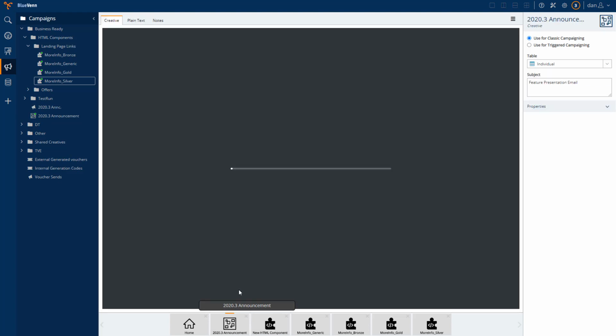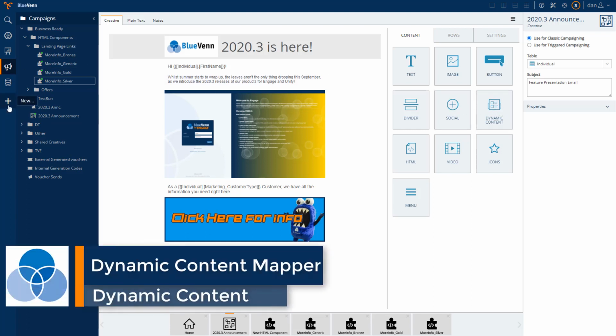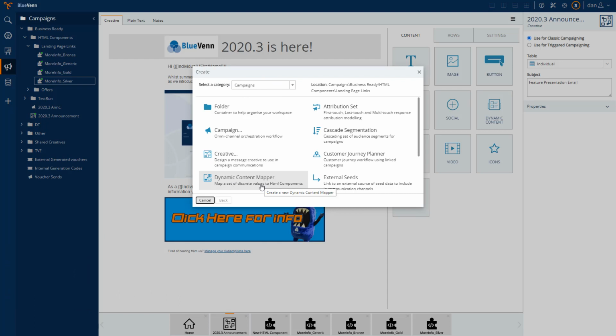So with the HTML components built, the next thing we need to build is our controller, so we can determine what customer attribute will determine which of those four banners they'll receive. Now that's done using our HTML dynamic components here. But the first thing we need to do is build an object to determine what values will be mapped. So what we're going to do next is go to build a new object. This will be for our campaigns, and this will use our new component, the dynamic content mapper.